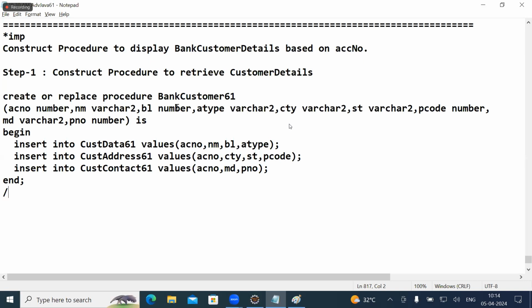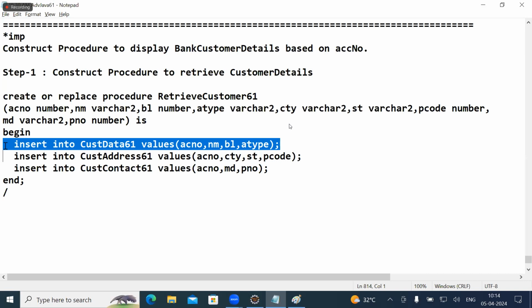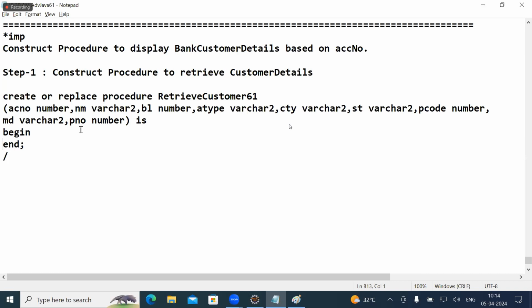Here I am taking RETRIEVE customer 61. Don't write it for 2 minutes, I'll be writing, observe it. It is not an insert query, now it is a select query. Same parameters only. This is available in 3 tables. Account number is the in parameter. Remaining are out. Whenever it is an out parameter, you must write out.